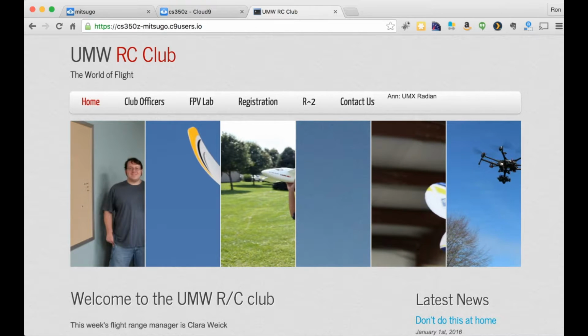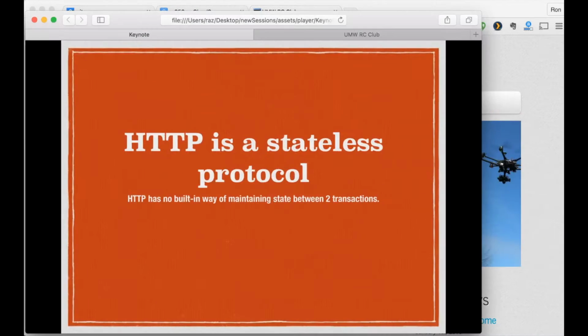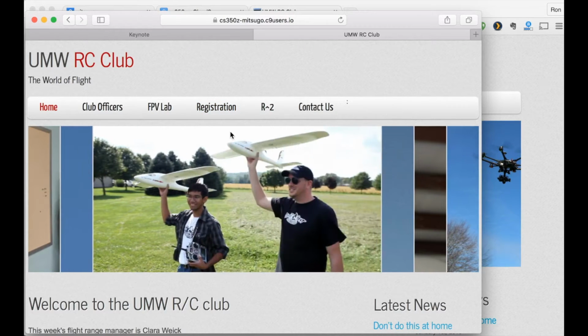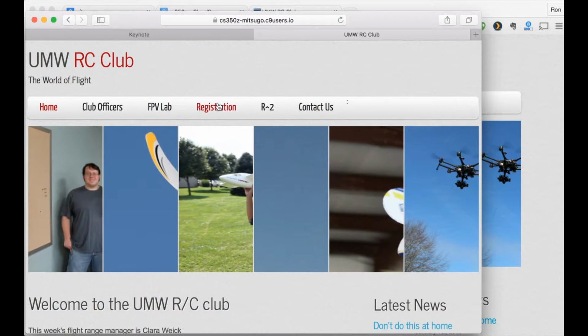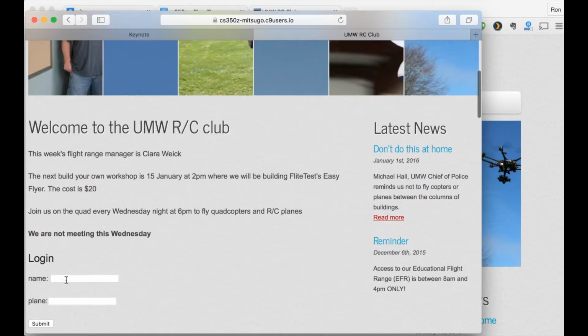Let's try it with another user. So I'm going to switch browsers here. Here's my Safari browser. Here's the RC Club page, the same place I've been going. So now I'm going to have someone else log in, Ben. And Ben really likes the Easy Star. I'm going to submit that.